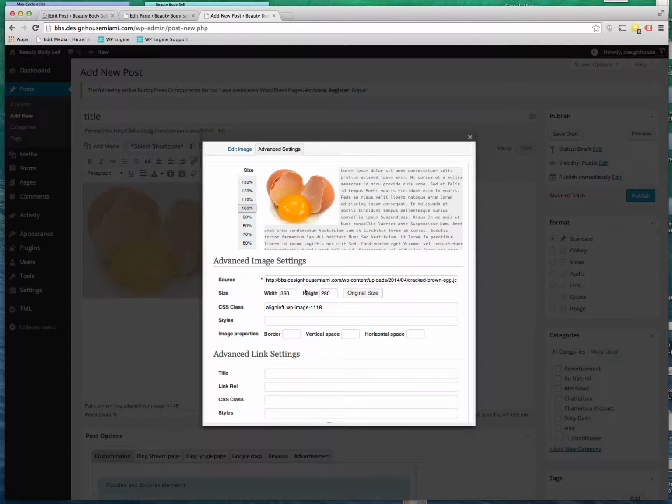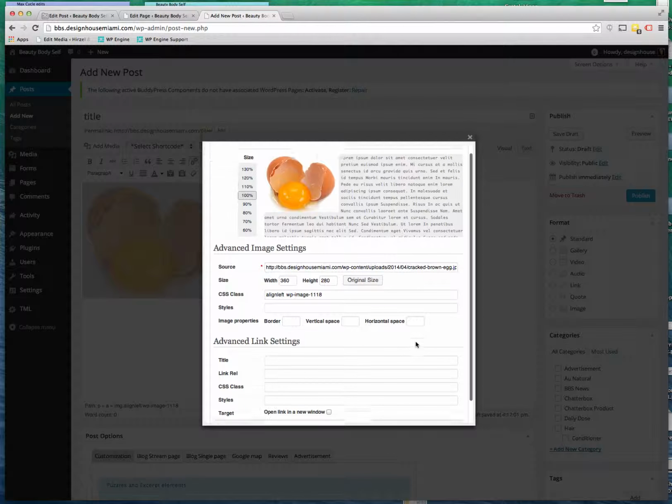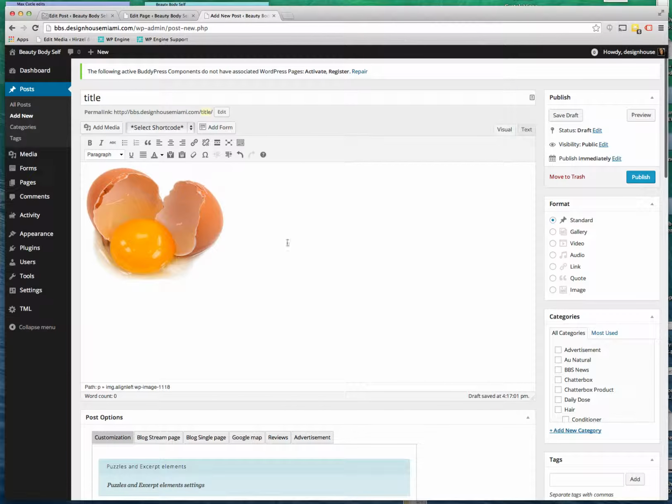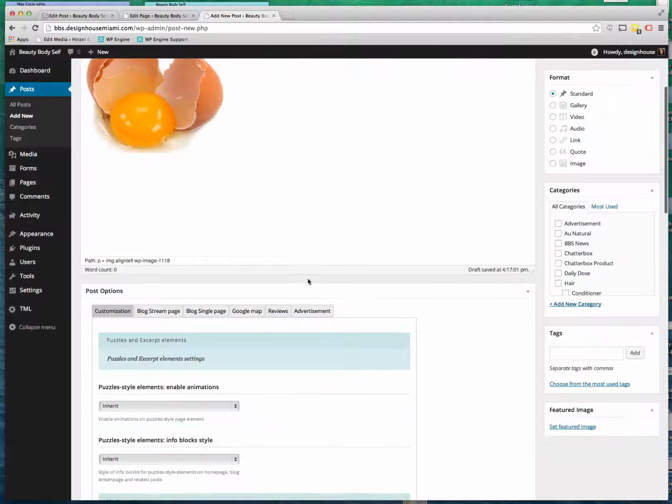In advanced settings, you can change the size manually. Just keep in mind it has to be proportional, so you'll have to make edits on both fields here. Then just click update whatever change you make. And then, of course, if you want to add some text to this, which you will be doing, just go ahead and put it right there.